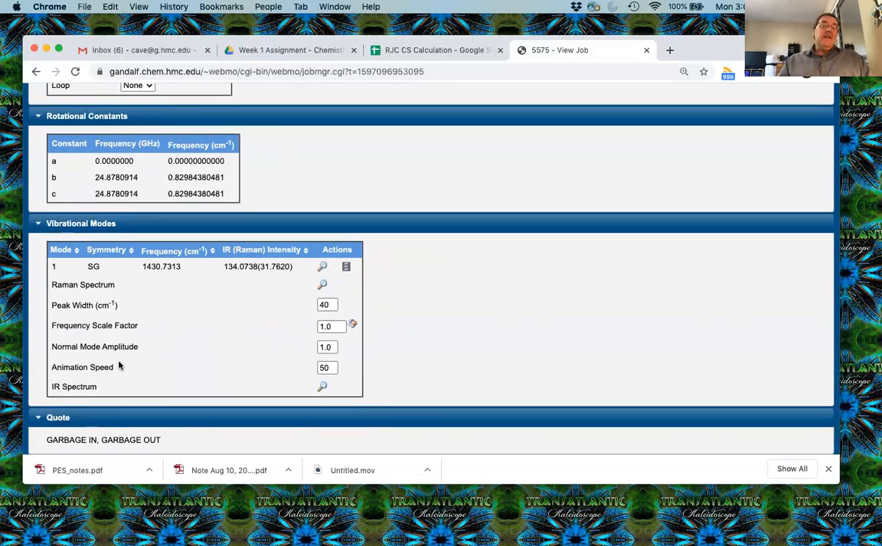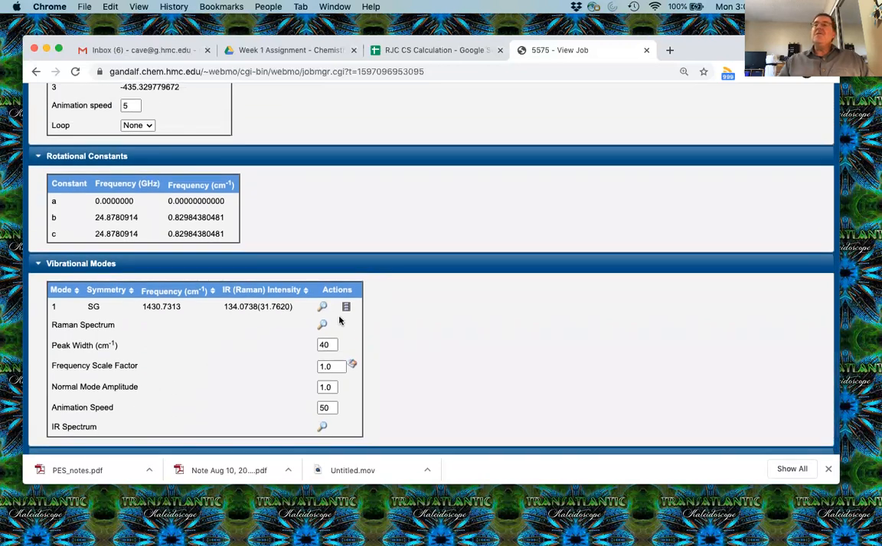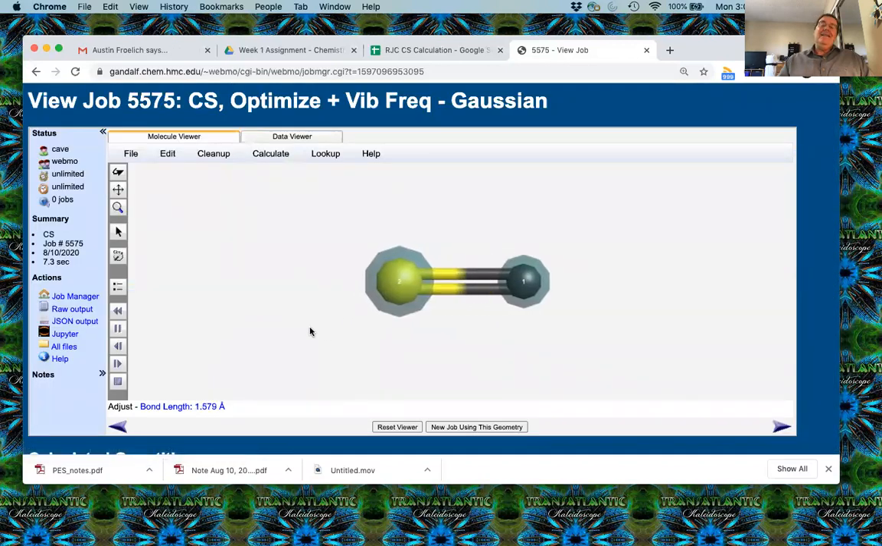Lastly, it has calculated vibrational frequencies, so it might as well, it thinks, display for us what the modes look like. So if I hit this little animation, well, not surprising. What else could this thing do? It's just going to go back and forth like a harmonic oscillator. So I'll reset the viewer there.